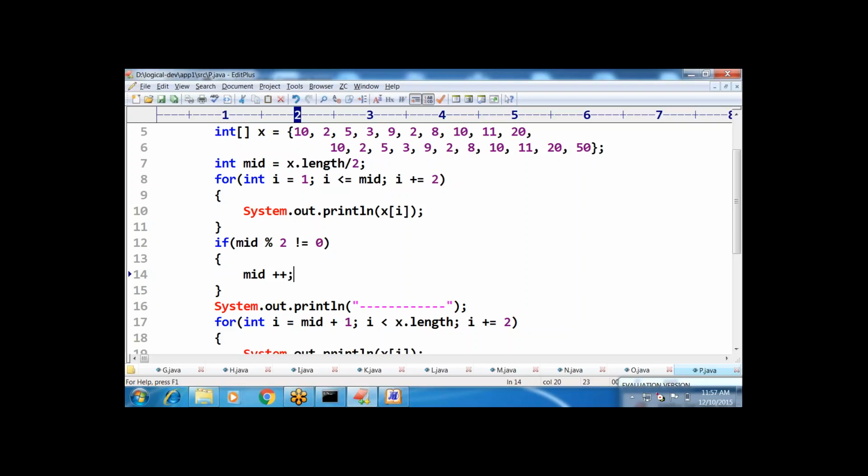So here default mid is 10. Mid plus 1 is 11. If I is starting with 11, then starting one is the 11th index. In the second half, we should not read odd indexed, we have to read even indexes. So for that purpose, I am incrementing mid to 11. Then I is starting with mid plus 1. I is starting with 12. Yes or no?